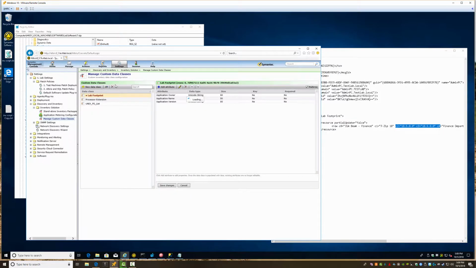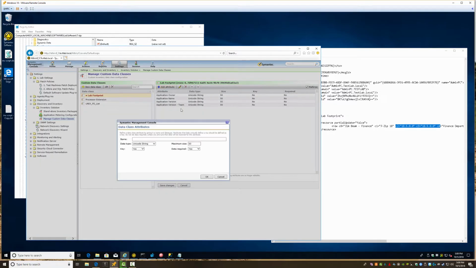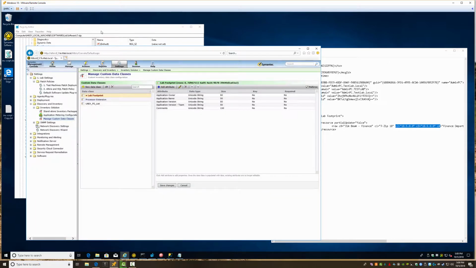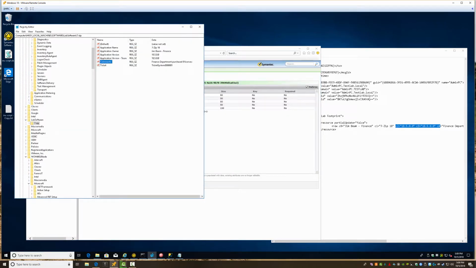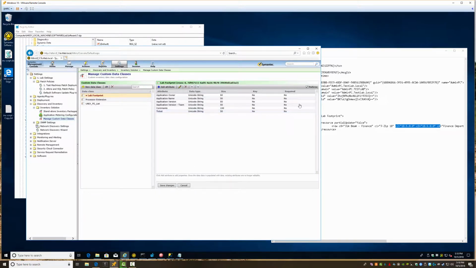Let's say no. Comments. All right. Add attribute. Comments. No. 150. Ticket. Yeah, you call it whatever you want. Remedy, Vitalize, ServiceNow, whatever ticket system you have. Service desk. Ticket. No. Okay.